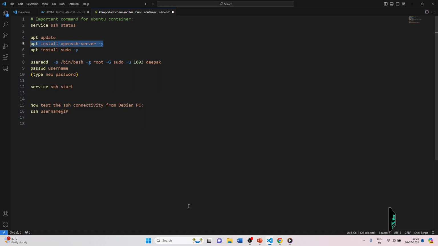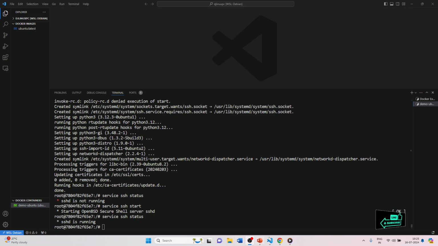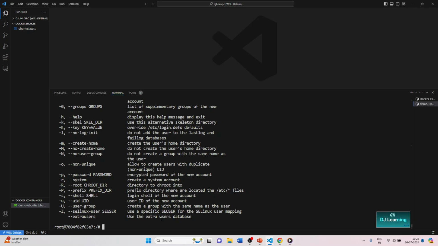So that's done. Finally, we need to create a user, so that with the help of this user we'll try to log in via SSH into this container. I will let you know what flags I have used. Suppose I added useradd and help. So these are the flags available to configure a user.